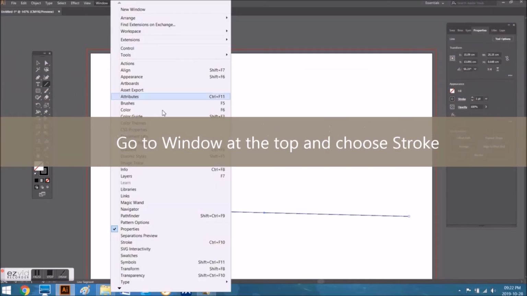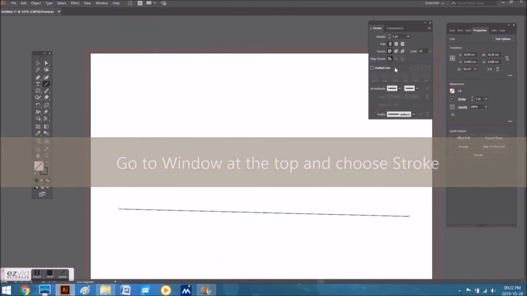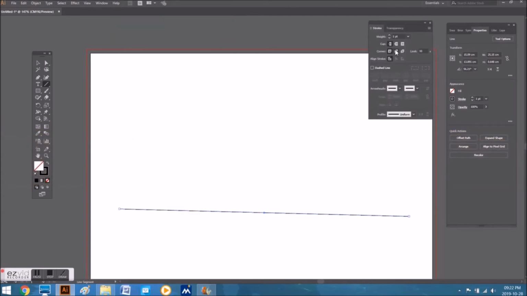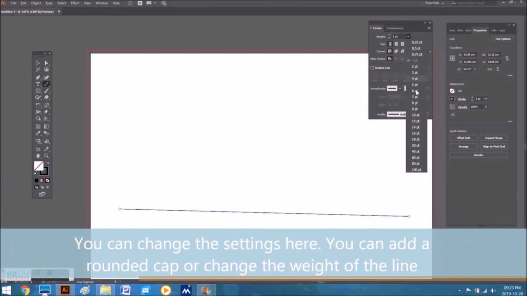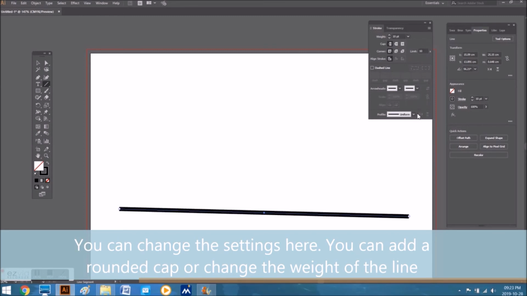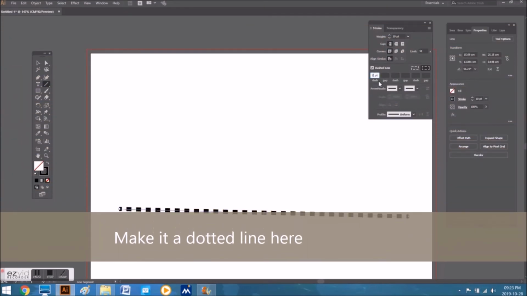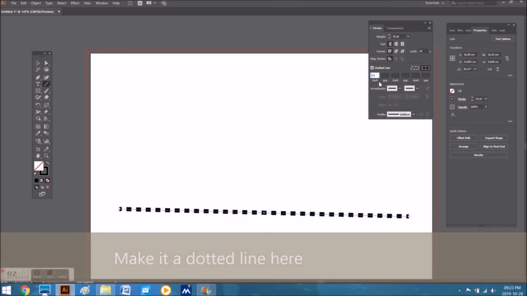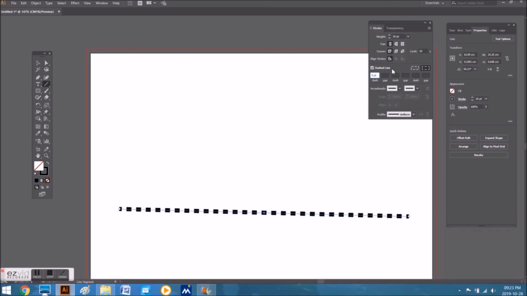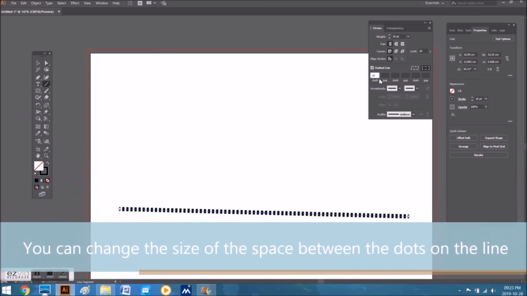And you can also go to Window on top here and go to Stroke, and now we can choose other settings as well. You can make it have rounded corners if you want to, or let's just change the size over here. Let's make this a dotted line by clicking on here, and let's change the size. Let's make it smaller. There we go.